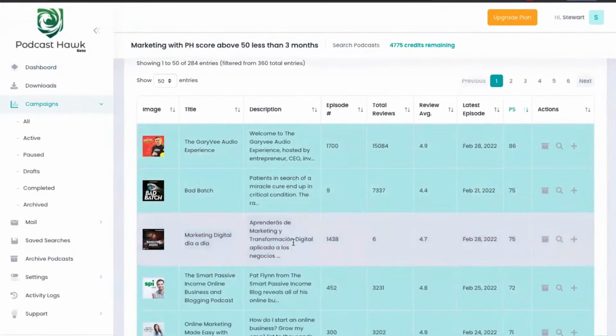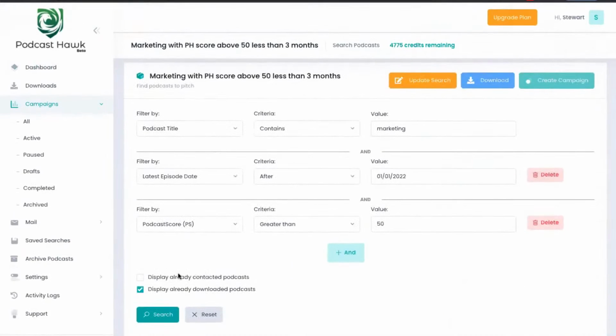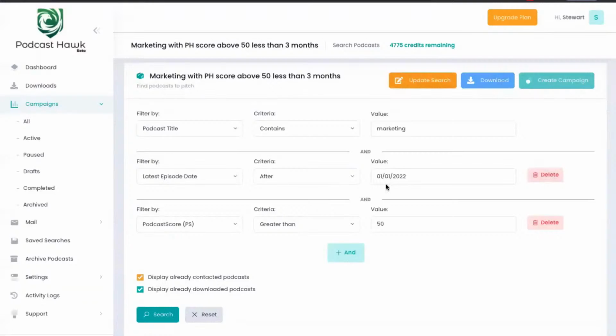Obviously, I've done this search before and already got downloaded podcasts around that. Same again, if you're running campaigns, you can display the already contacted podcasts. So you can update that search, change it, edit it, whatever you like, but it's there, it's available. You don't have to keep going backwards and forwards to remember exactly what you were searching for to get to those shows that you're looking for.